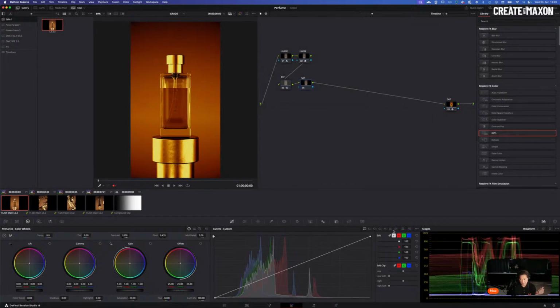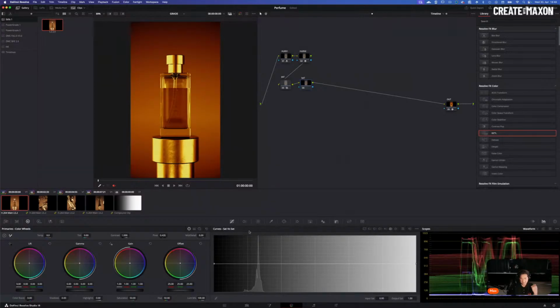If we go to curve, sorry, not custom curve, we can do that with a sat by sat curve, right? Here I can trim the highest point, the one at the white point. It means the most saturated area, I want to reduce it. But the less saturated area, I want to keep it. Maybe something like that.